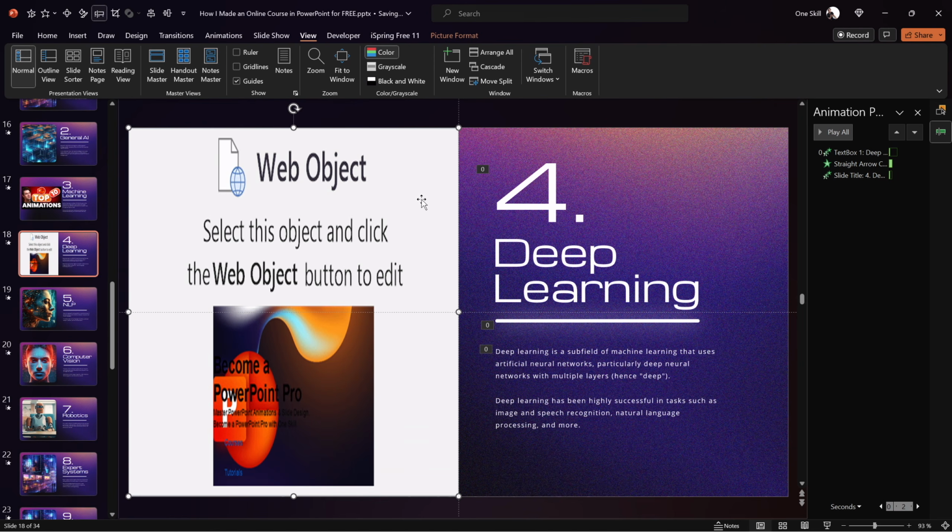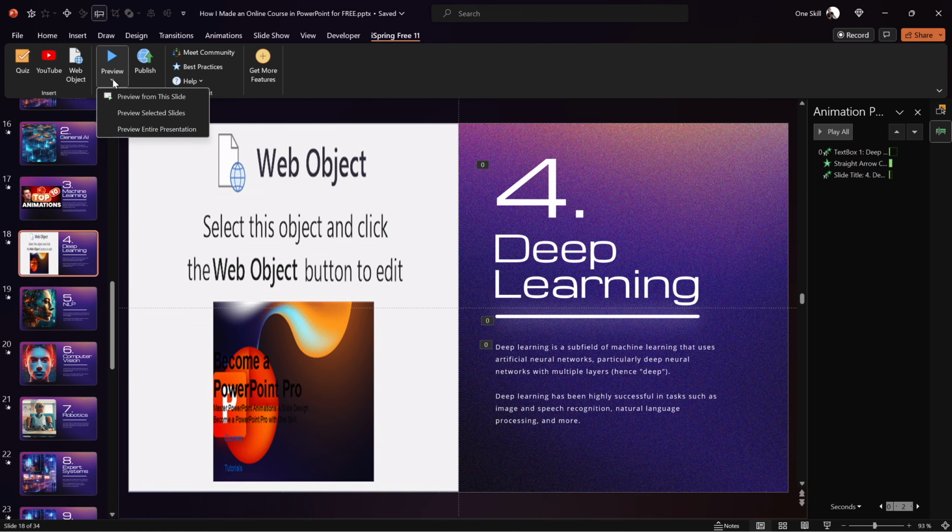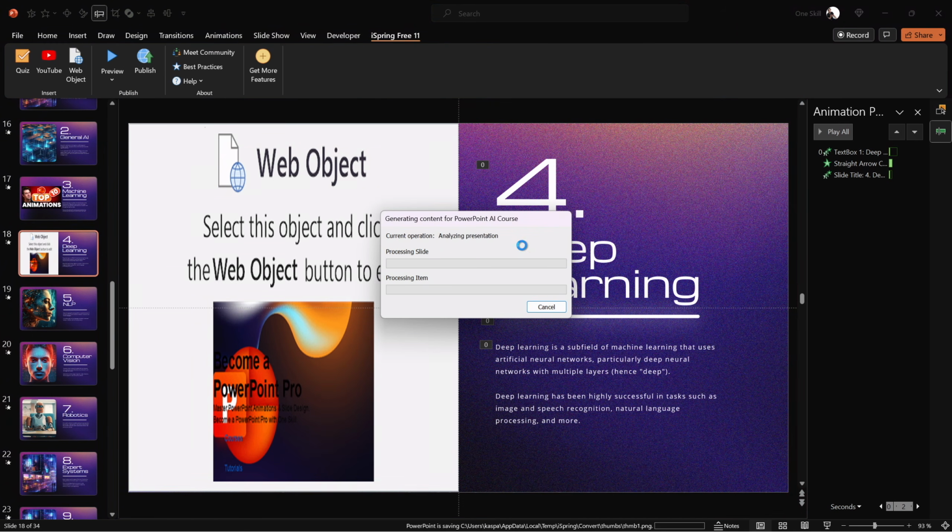And for now let me just stretch it like this so that we have the whole left side of the slide devoted to a website. And for now let's just preview this selected slide.